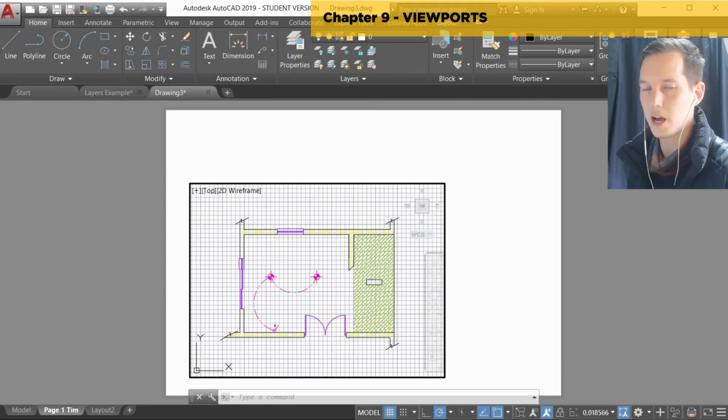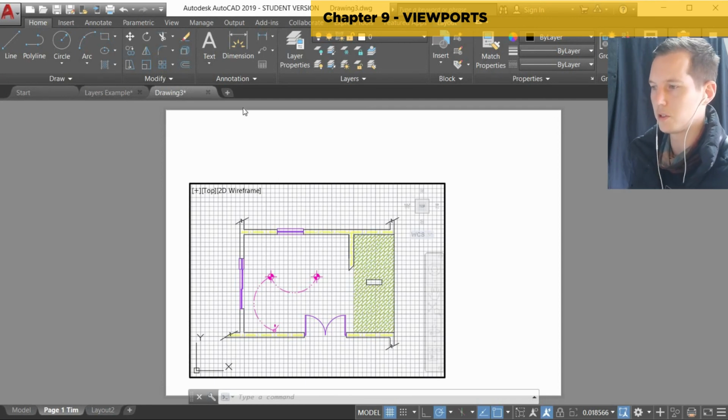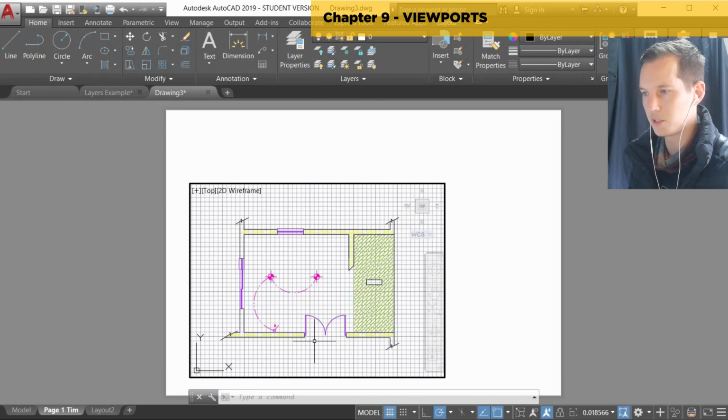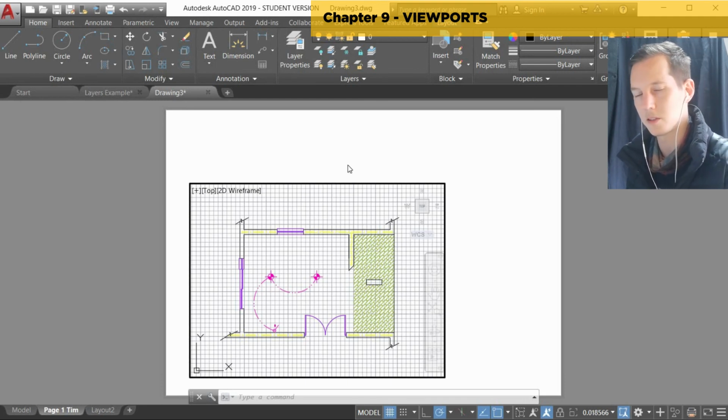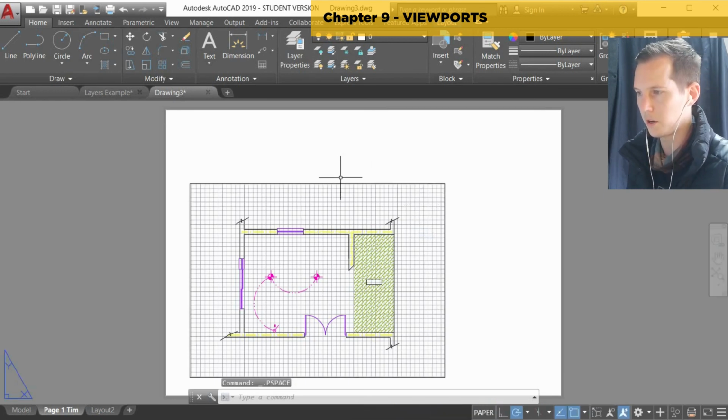And then when I want to deactivate the viewport or go back to paper space, in other words, I don't want my actions to be influencing model space anymore, you just double click outside of the viewport, okay? So we got into it by double clicking inside it. We get out of it by double clicking outside, okay?